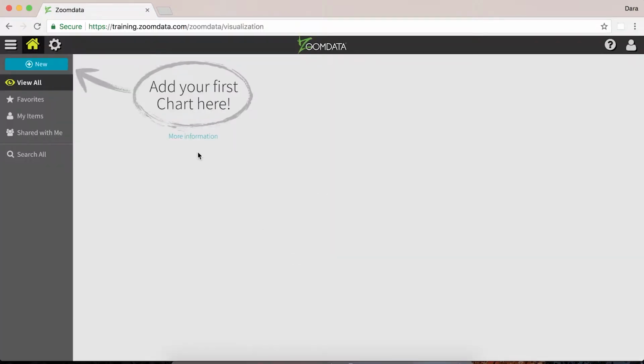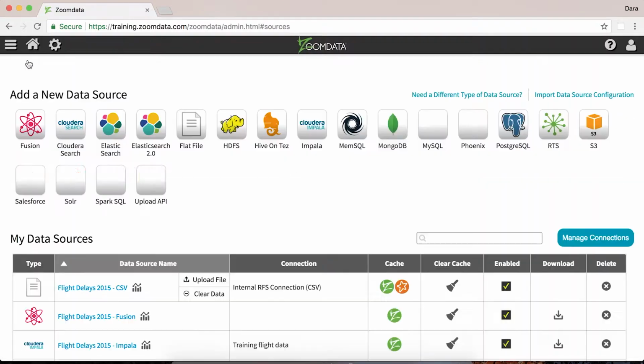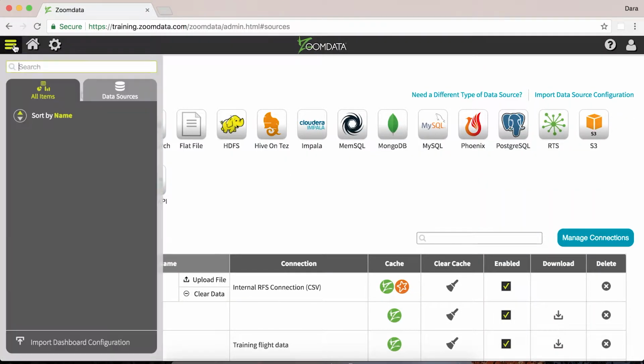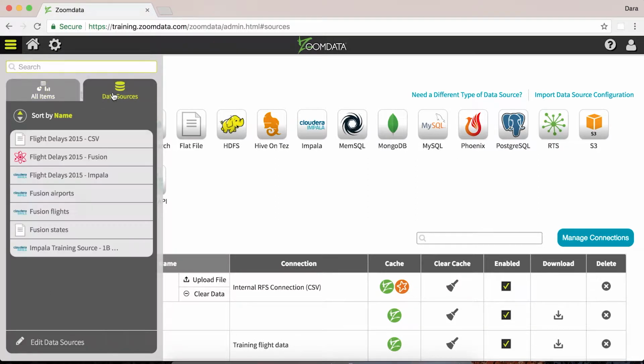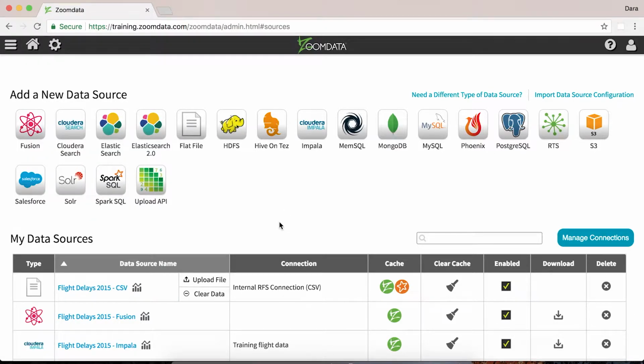I'm going to log in under this account here. Now, to start off, we're going to have to add a data source. So the way we do that is we click this gear icon and go to Sources. You can also access your data sources through the hamburger menu by clicking it and hitting the Data Sources tab and hitting Edit Data Sources. That'll take you to this exact page.